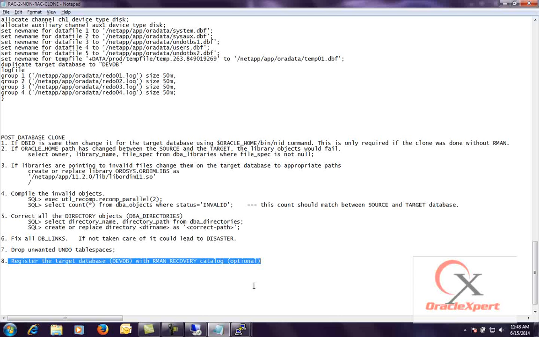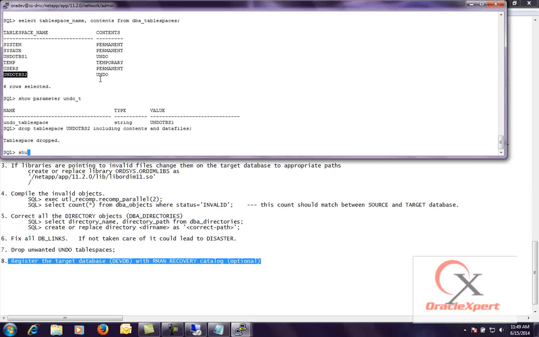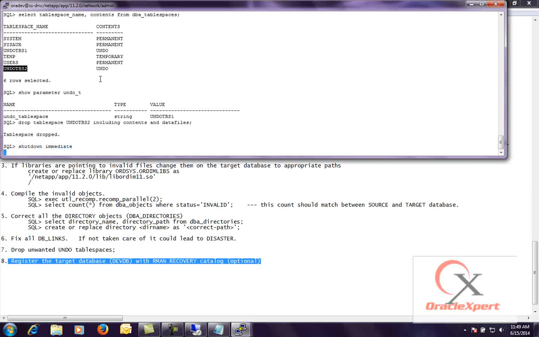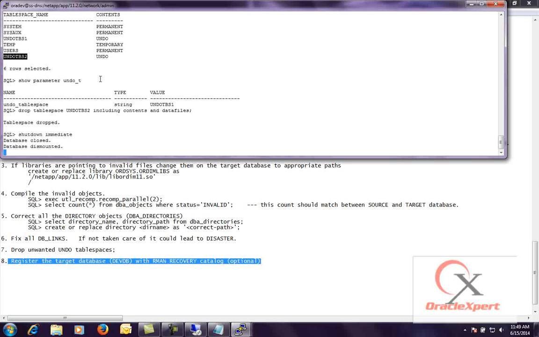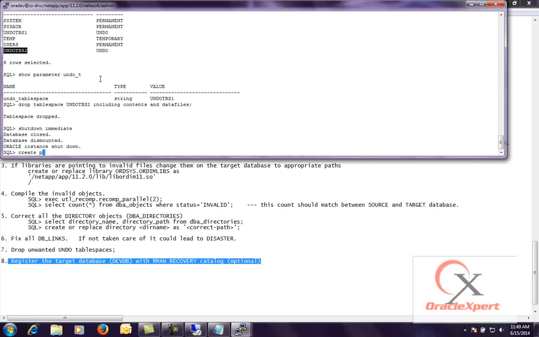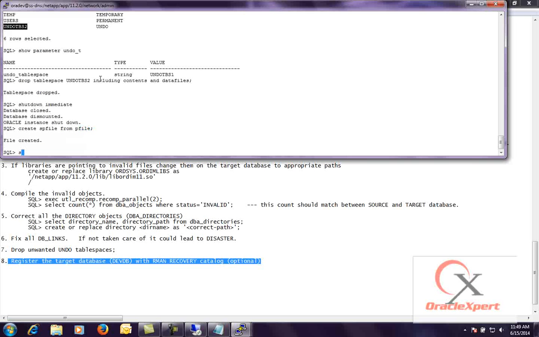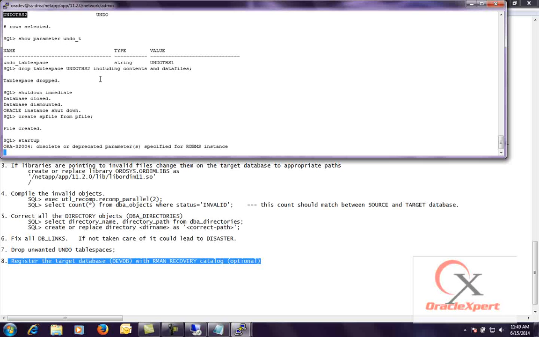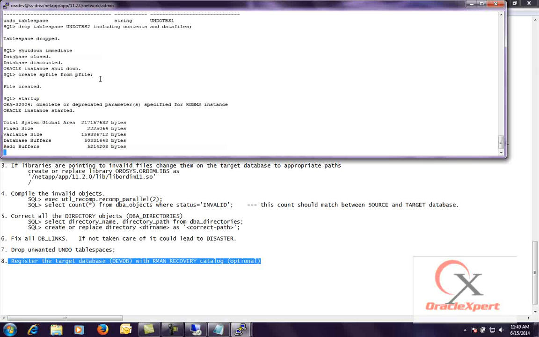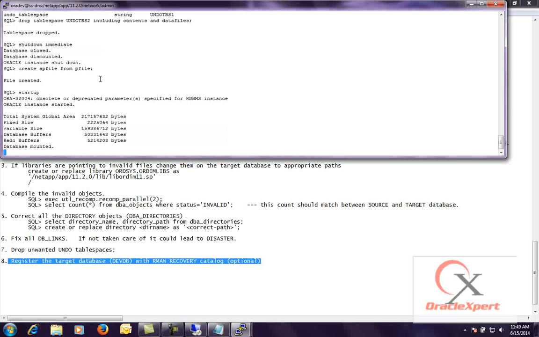Well, there is one more step that is pending for me. We have created a P file, but we do not have an SP file. Oracle always recommends an SP file. So I am shutting down. And then I would simply say create SP file from P file, followed by startup. That's it, my clone is ready. This is now a ditto copy of your product.